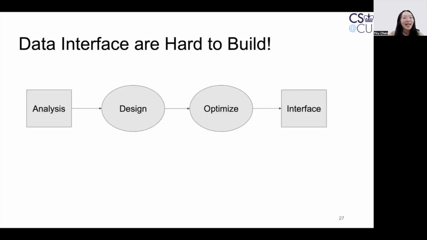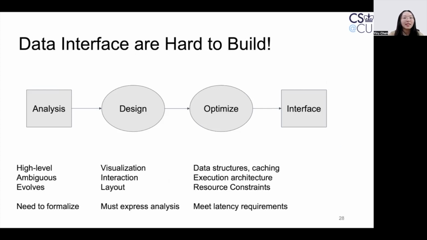As we can see, Alice's job is to determine the analysis, design the interface, and optimize the data system, then get the interface to the boss. After that, the boss may change the analysis. Alice has to redesign and re-optimize again. Each of these steps individually is very hard.